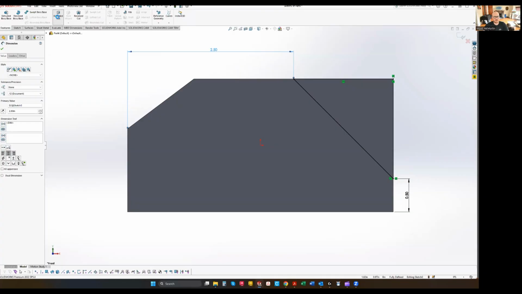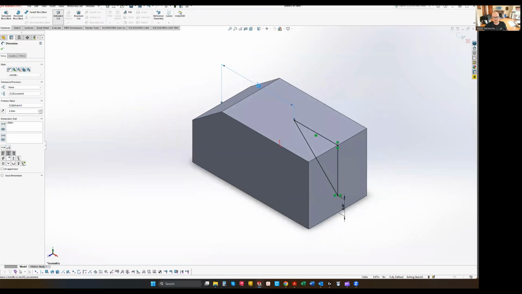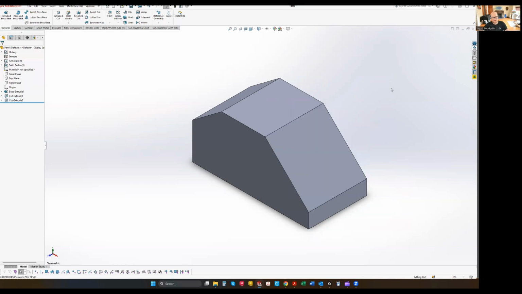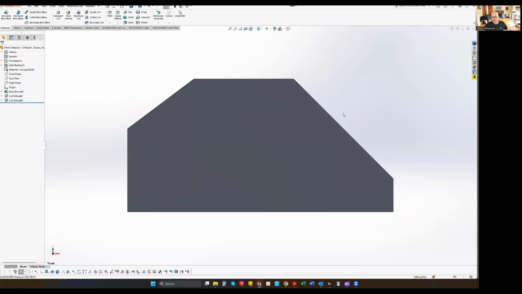And we can go ahead and do an extruded cut. We're going to do the same thing as before, a through all both. Sometimes it doesn't update, it's giving me a little bit of an issue, so I'm just going to change it and then go back to through all both, and it will update correctly. So go ahead and click the green check mark. And from here, we are well on our way.